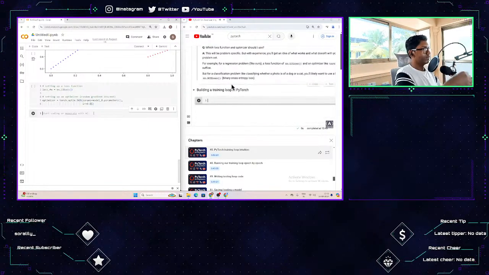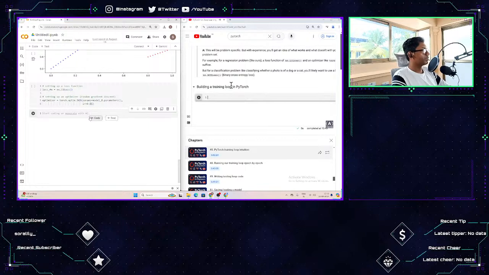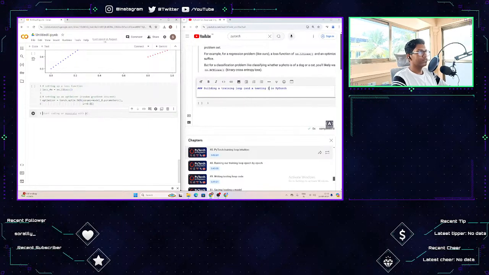So I thought about just talking about what's going on in a training loop, but we can talk about the steps after we've coded them. How about we do that? So we want to build a training loop and a testing loop. How about we do that?